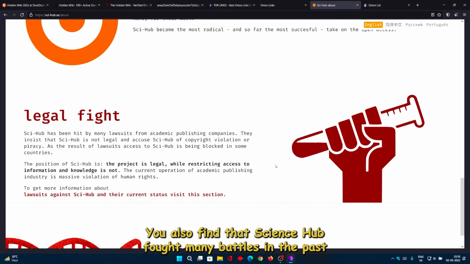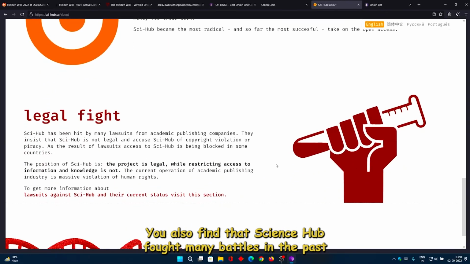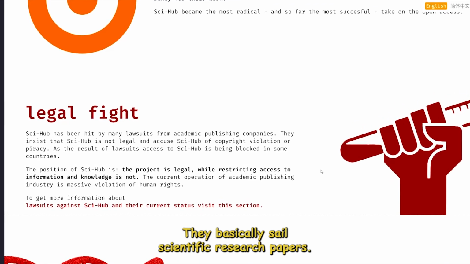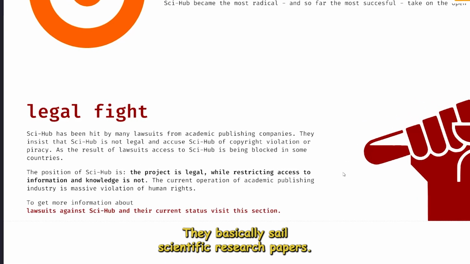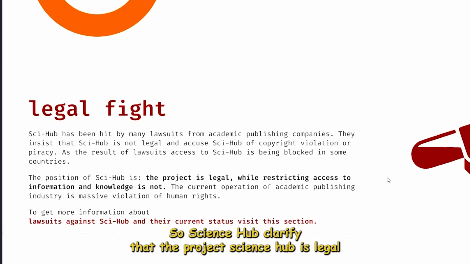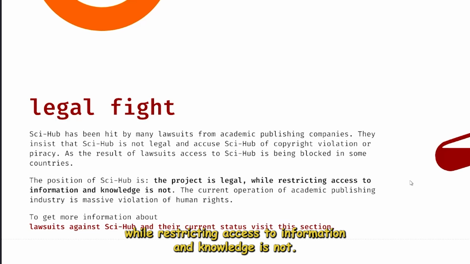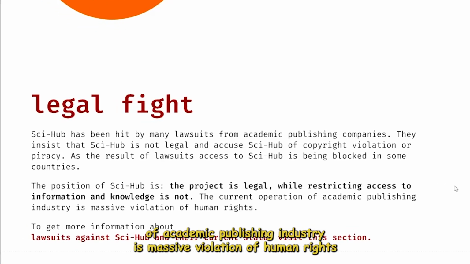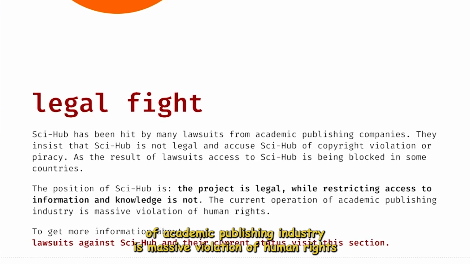You also find that Science Hub fought many battles in the past against many academic publishing companies. They basically sell scientific research papers. So Science Hub clarified that the project Science Hub is legal, while restricting access to information and knowledge is not. The current operation of the academic publishing industry is a massive violation of human rights.